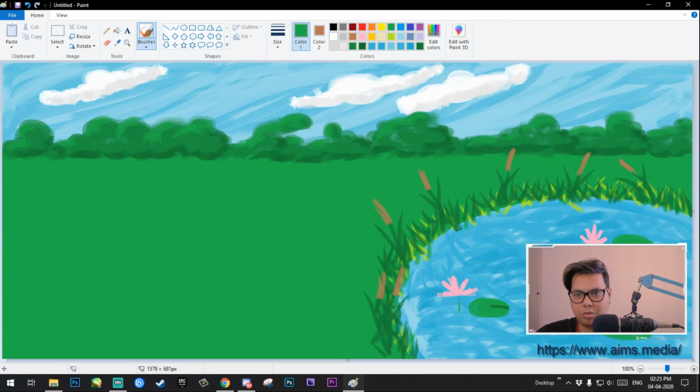Then what's the main thing children like in the park? I prefer going for the seesaw. I'll go for the gray. I will increase the brush size. And I will make a seesaw. I mean, not a seesaw, a swing. Let's give a shine a little bit.